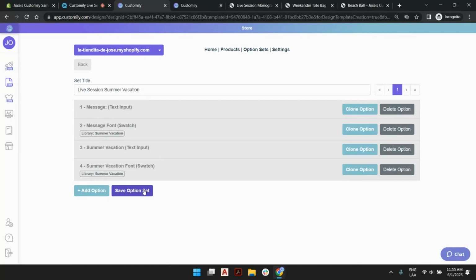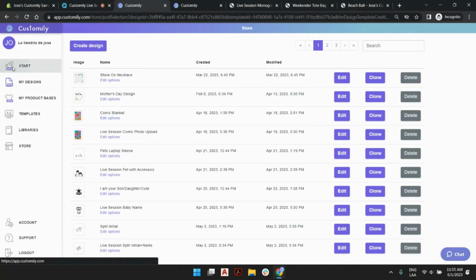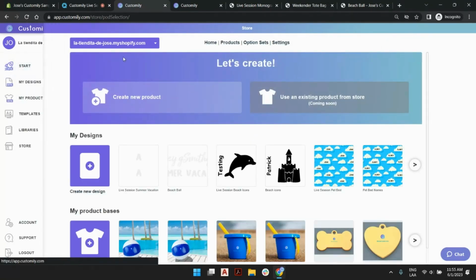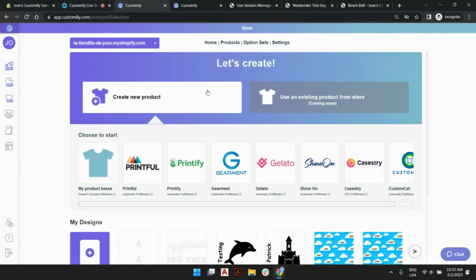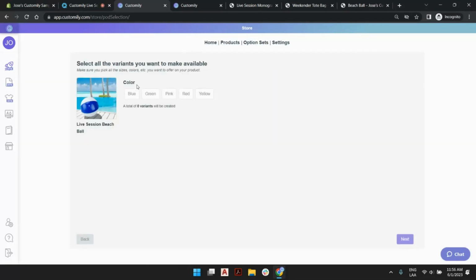Having done that, we're going to save the option set, and well, now we want to create the product. So start, create new product, select not from a POD, but from my product bases. And here is the product base we created. So we select the product base, and guess what? We have five variants. I'm going to select them all.